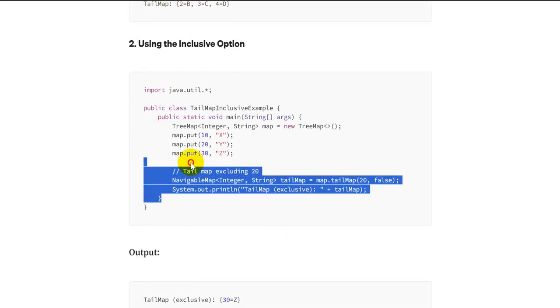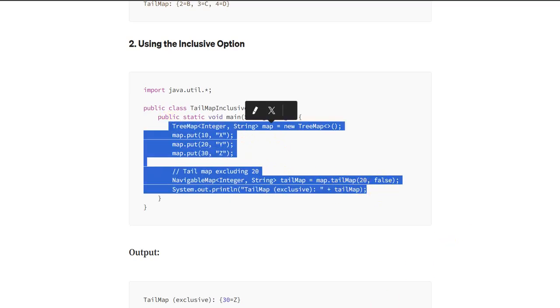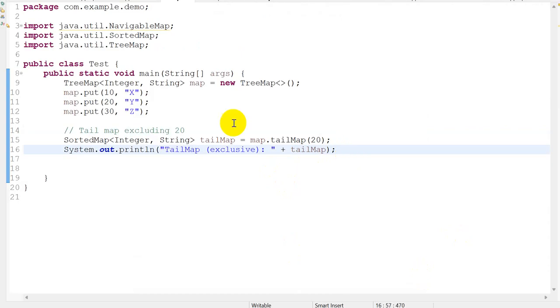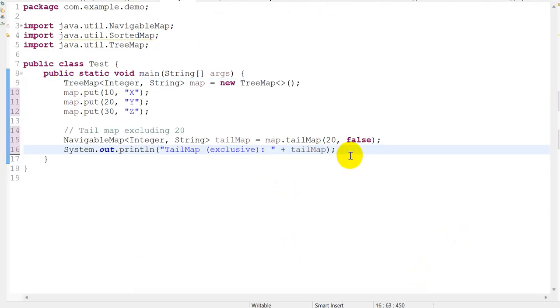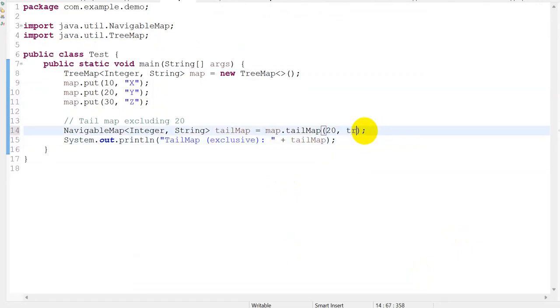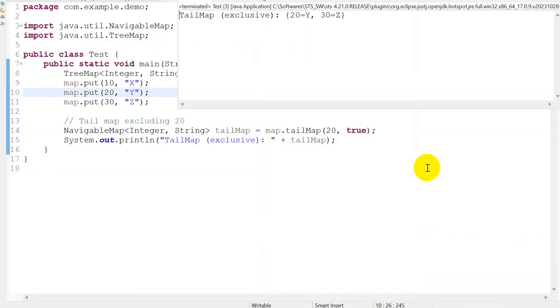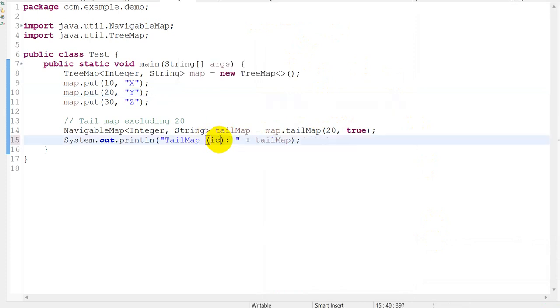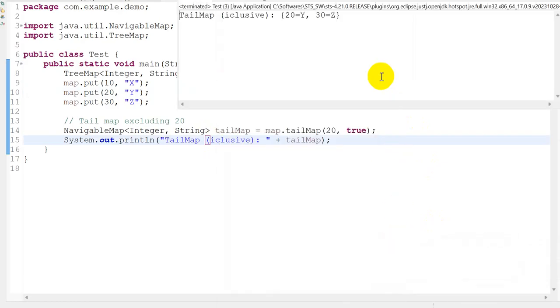Now the same example here we have, let me copy this and let's check by giving this boolean value as true. Now if I give this and run this application, you can see it is inclusive. So it had included 20. Now if I give here a false, we would get only 30.